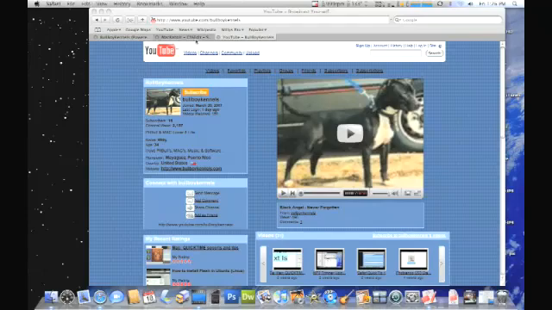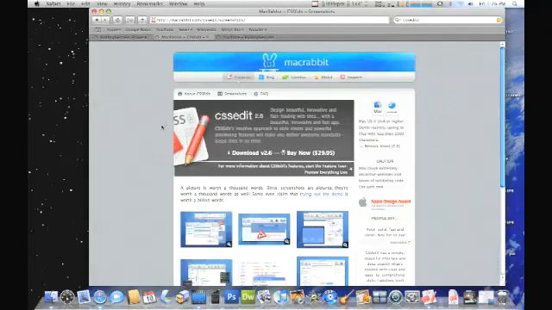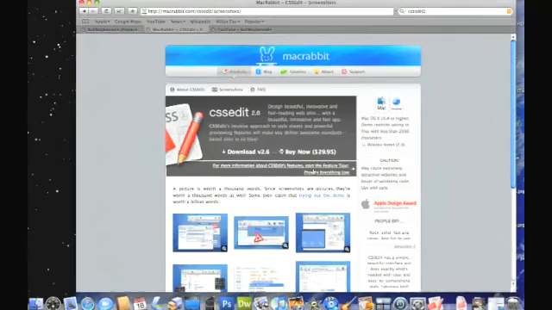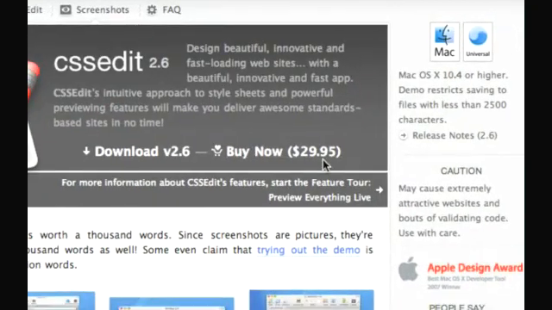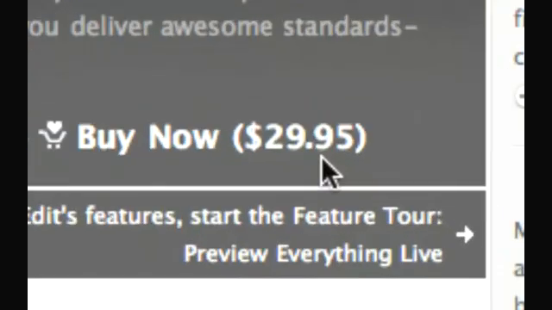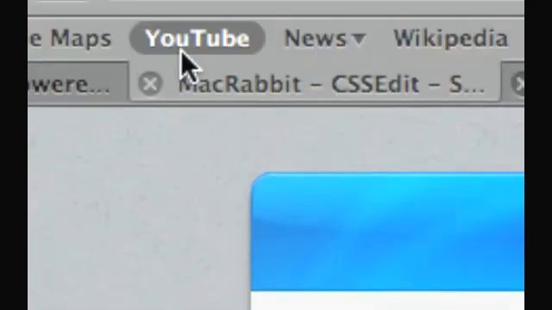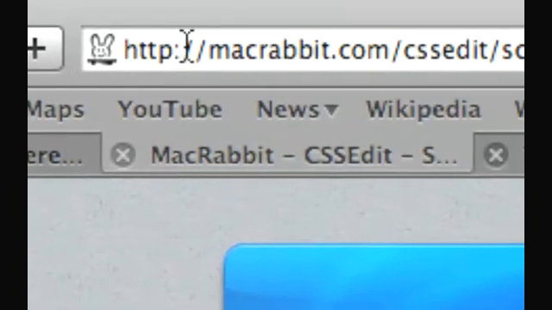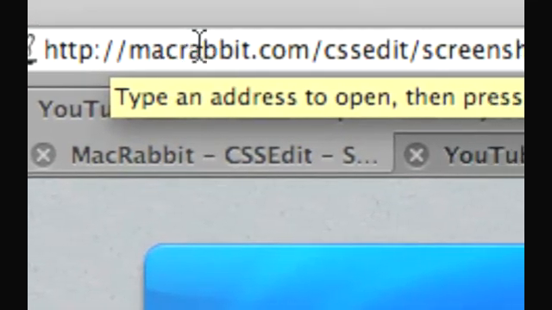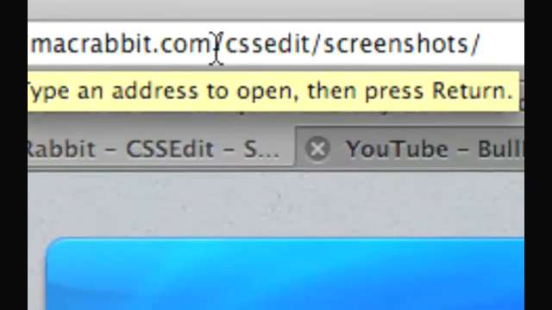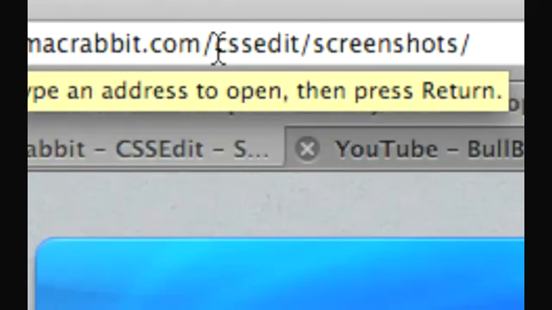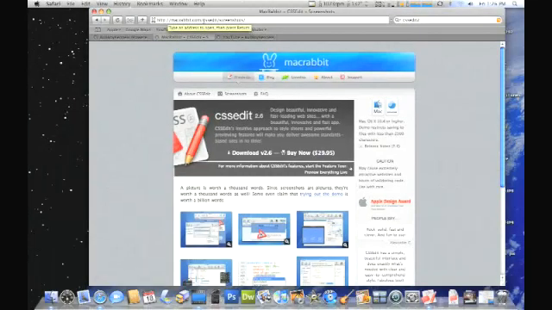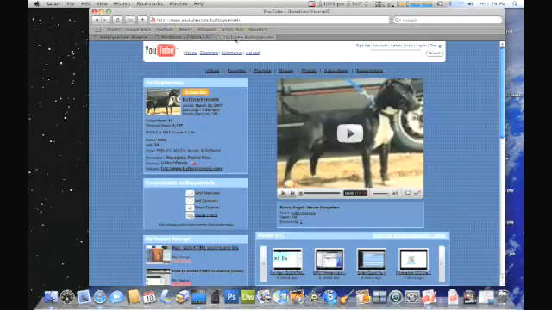Now, the program that I'm using to do this is from Mac Rabbit. It's called CSS Edit 2. It's a very inexpensive program. As you can see, it's only $29.95. So it's not expensive at all. The site is macrabbit.com/CSS edit. So definitely check them out and see.